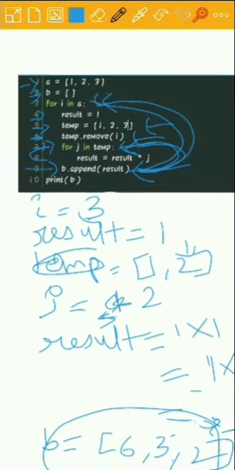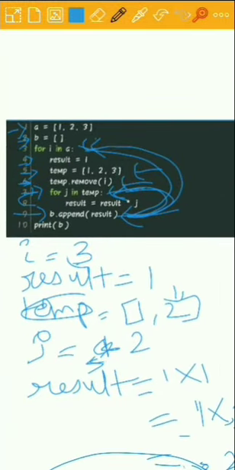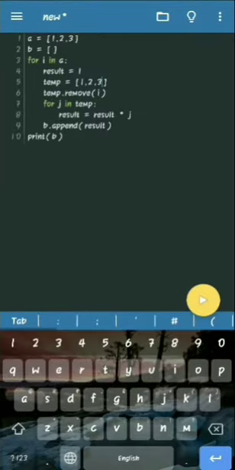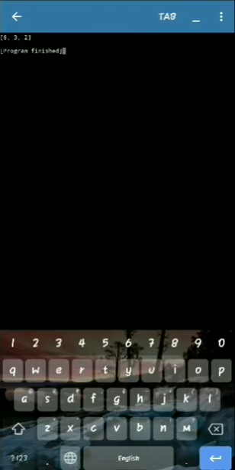This is all we have to do. I hope you understand how the code is executing. Let's run the code and see whether it works or not. So this is my Python editor, and this is the code. I am executing it. As you can see, we are getting the output 6, 3, 2. This is it for today.